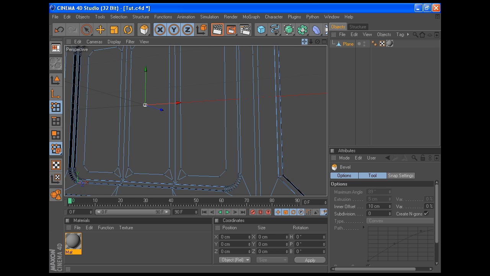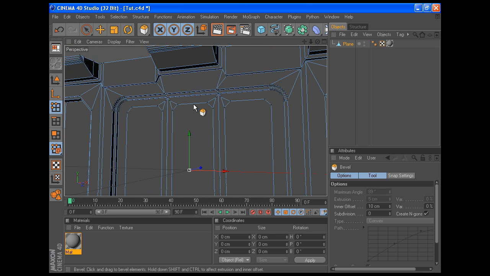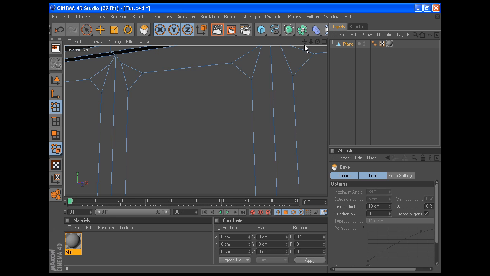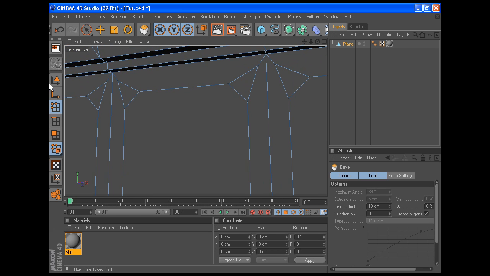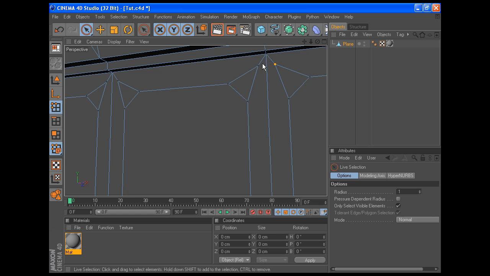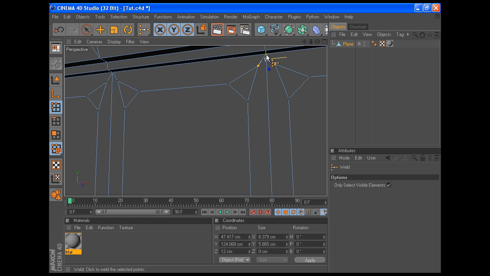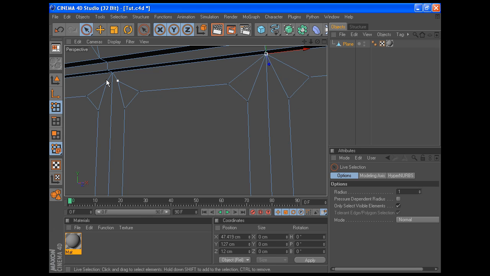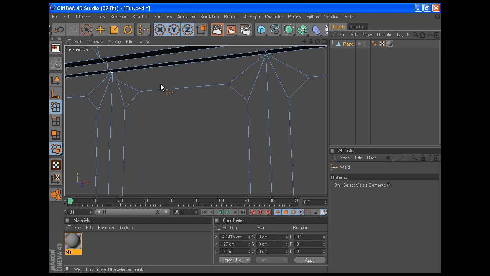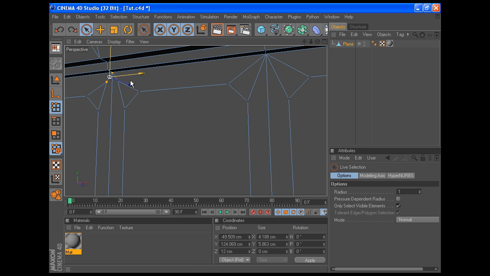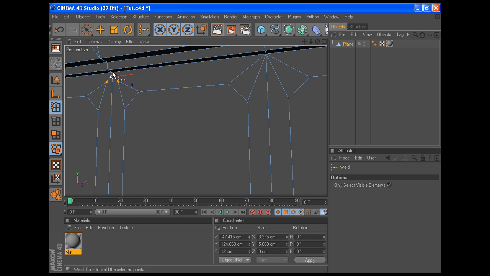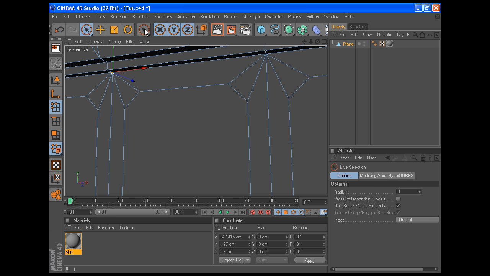Let's have a look at these points over here. I'm going to select these 3 points, right click, weld, and weld them there. Select these 3 points, right click, weld them there. You can select 1, 2, 3. I'm just pressing spacebar to get back to the previous tool. If I press spacebar again, I go to the right selection. If I press spacebar again, I go to the stitch and sew.